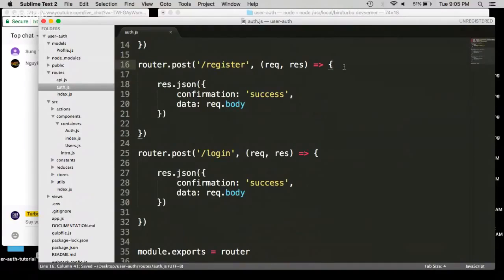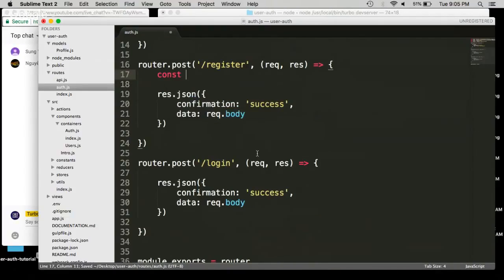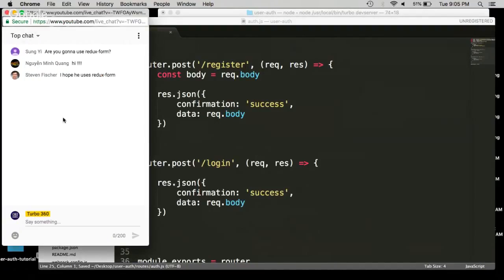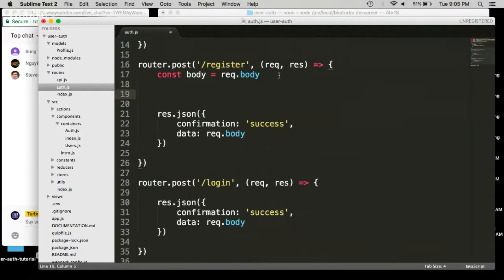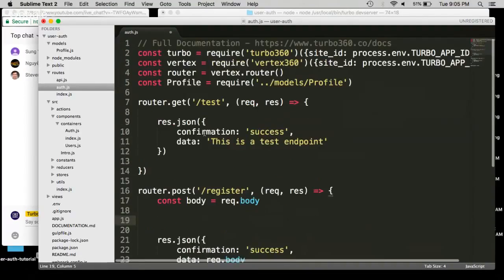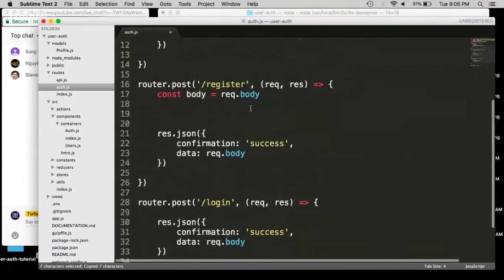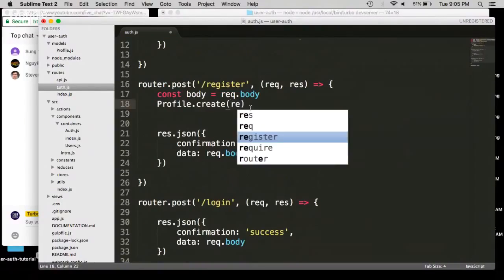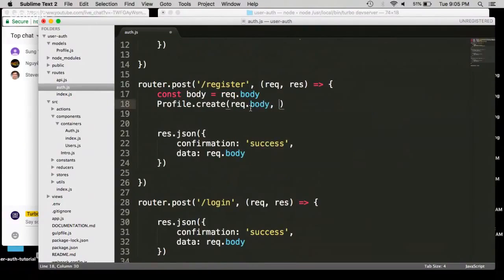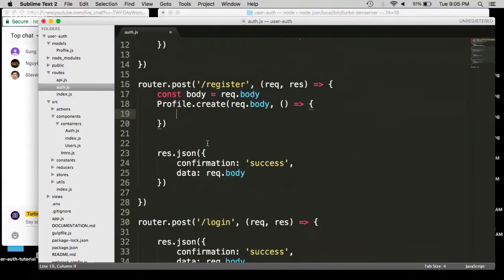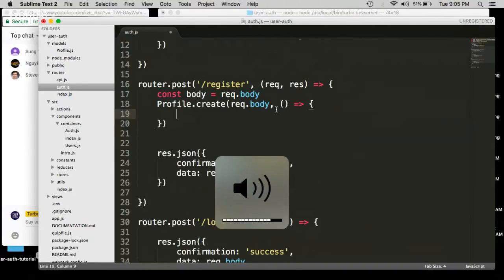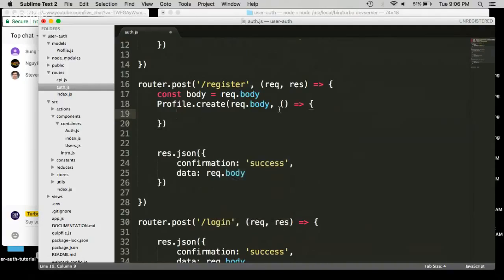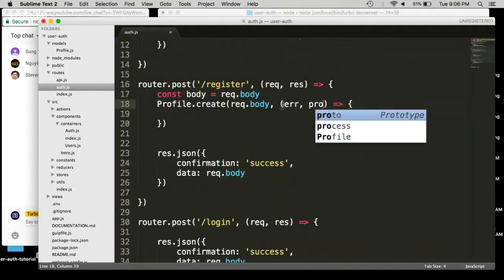So let's test that guy out right now. So what we're going to do is grab the body from the request parameters. And let's see here. We're going to create a profile by passing in the request body and then a callback. We're going to create a profile. Excuse me, my microphone was broken for a second. This takes an error and a profile callback.